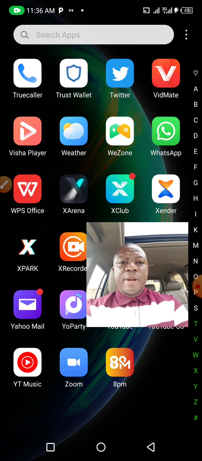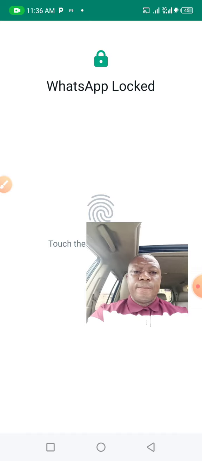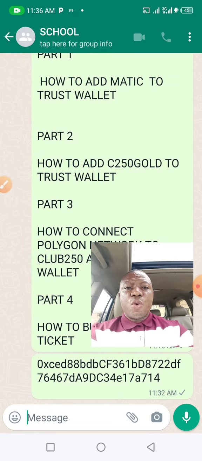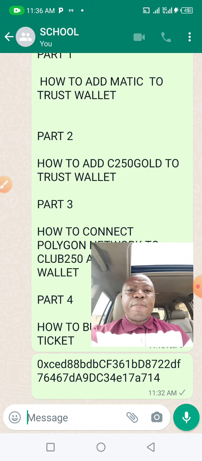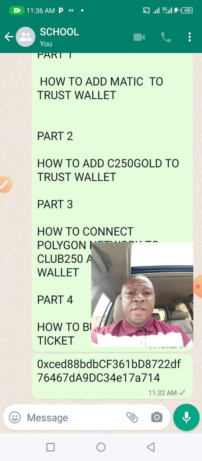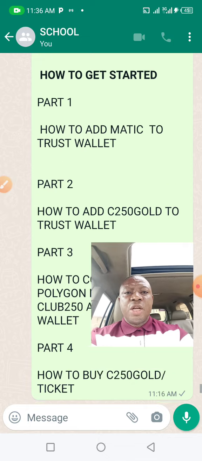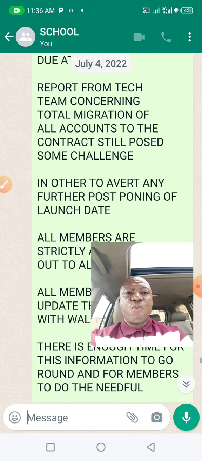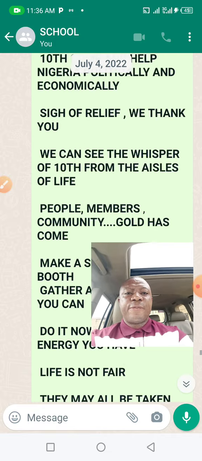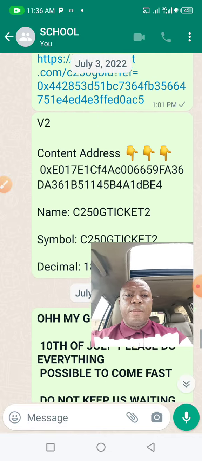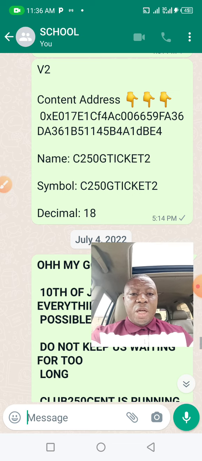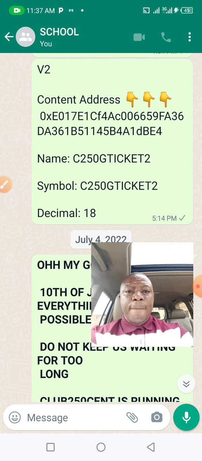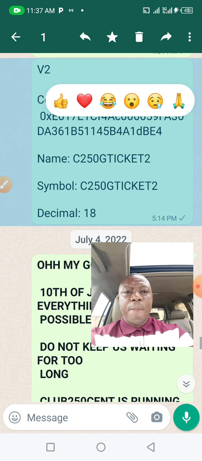Now let's go back to our guide and to know what we have in part two. Okay, part two is how to add C250 gold to Trust Wallet. So this is where you need to check out for the wallet address or the contract address of C250 Gold. So I have it here, so I have to copy.